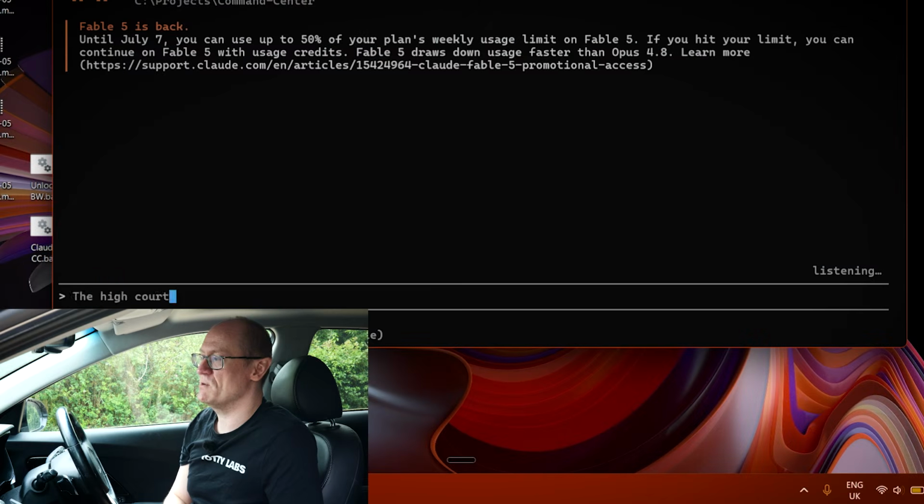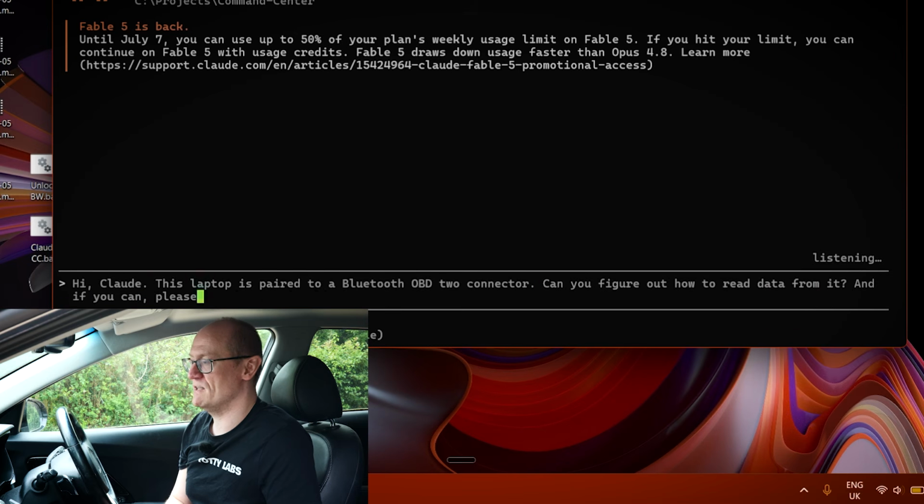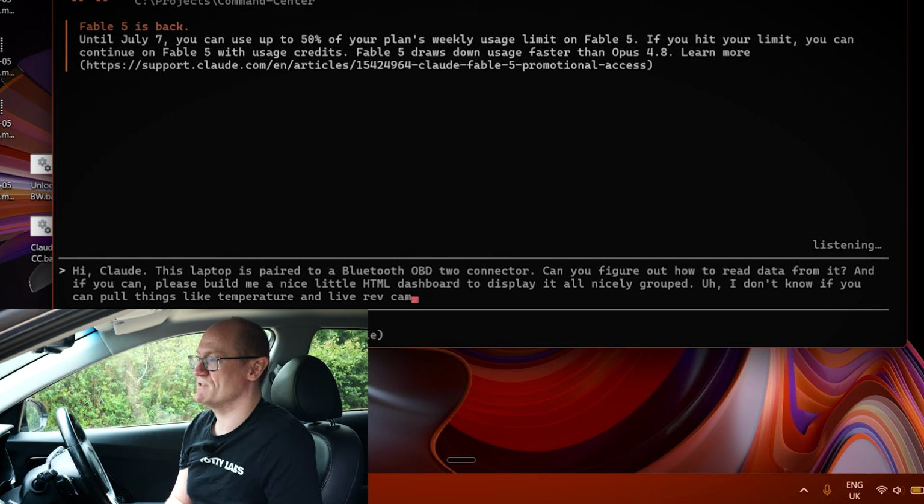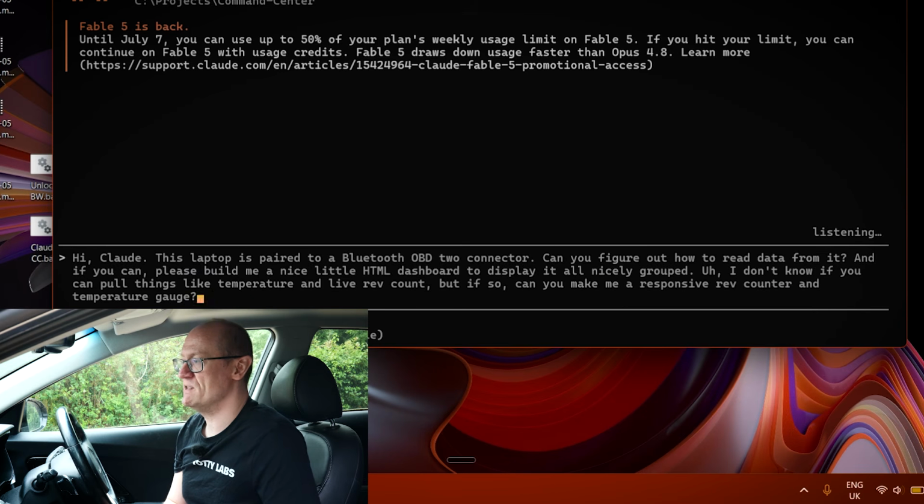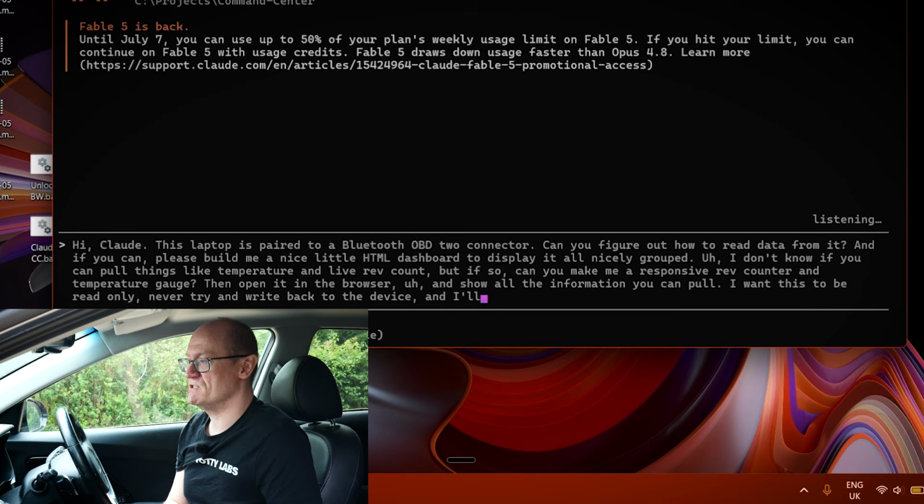Hi Claude, this laptop is paired to a Bluetooth OBD2 connector. Can you figure out how to read data from it? And if you can, please build me a nice little HTML dashboard to display it all, nicely grouped. I don't know if you can pull things like temperature and live rev count, but if so, can you make me a responsive rev counter and temperature gauge? Then open it in the browser and show all the information you can pull. I want this to be read only, never try and write back to the device, and I'm particularly interested to know if there are any error codes. Then we just press enter and we let it work its magic.